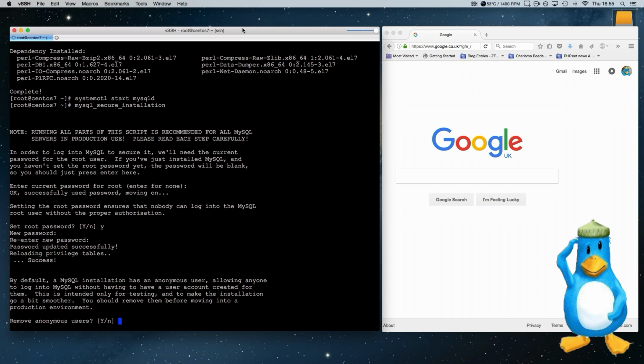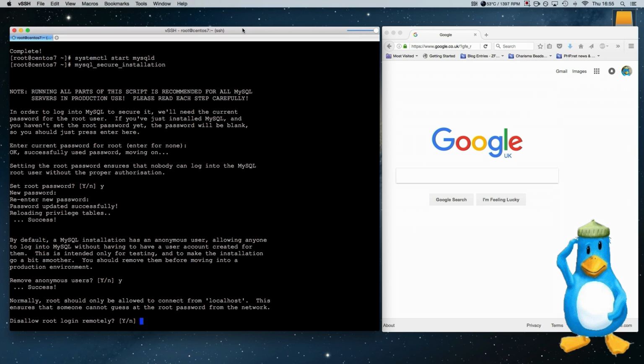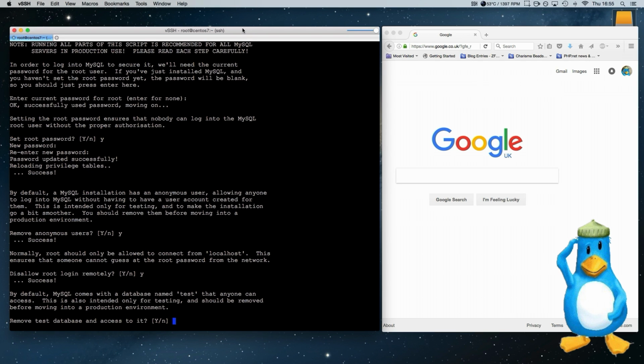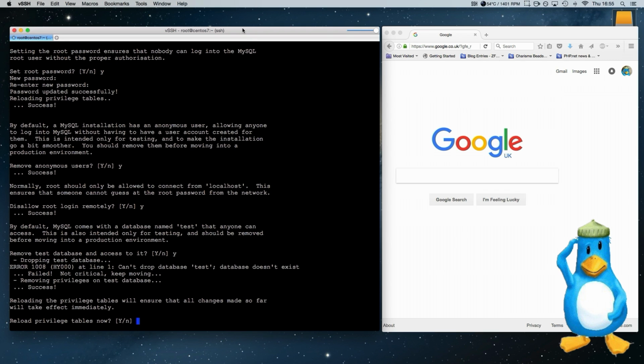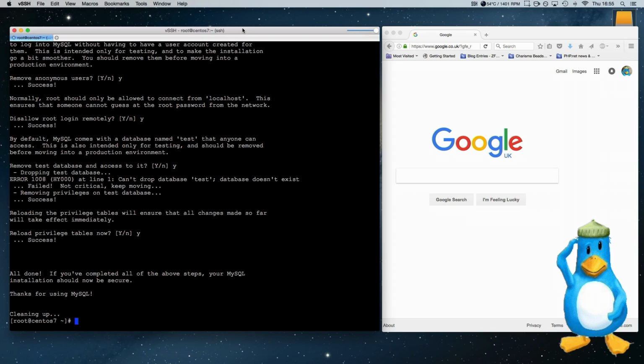And now it asks you to remove anonymous users. Now we want to do this, so we say yes, and then disallow root login remotely, so we say yes, and remove the test databases, we say yes again, and reload the privilege tables, and yes.